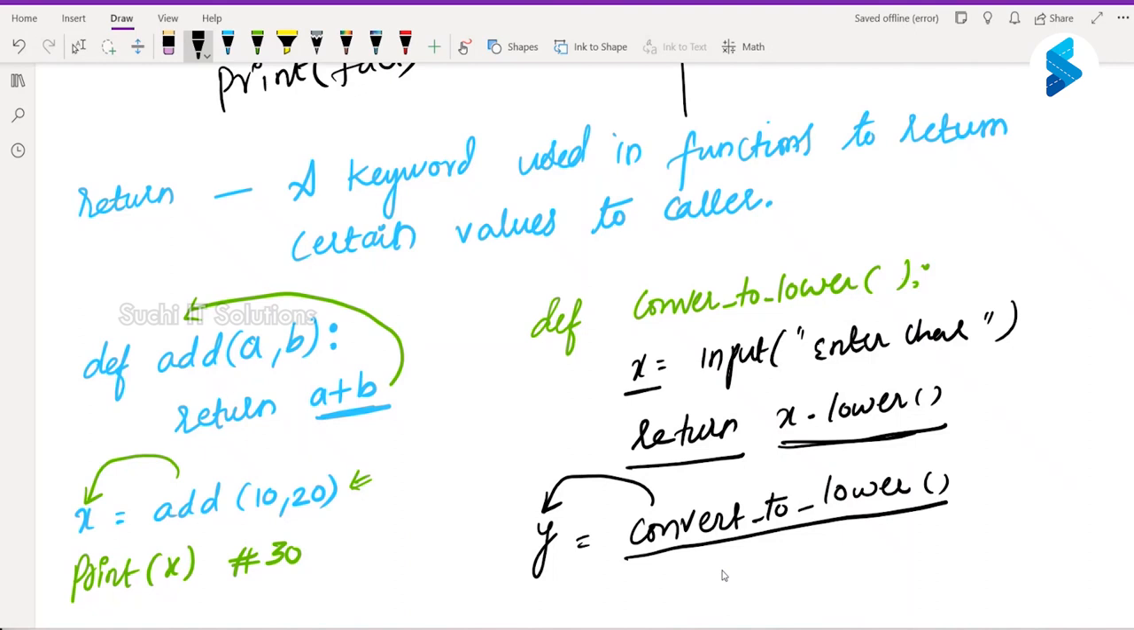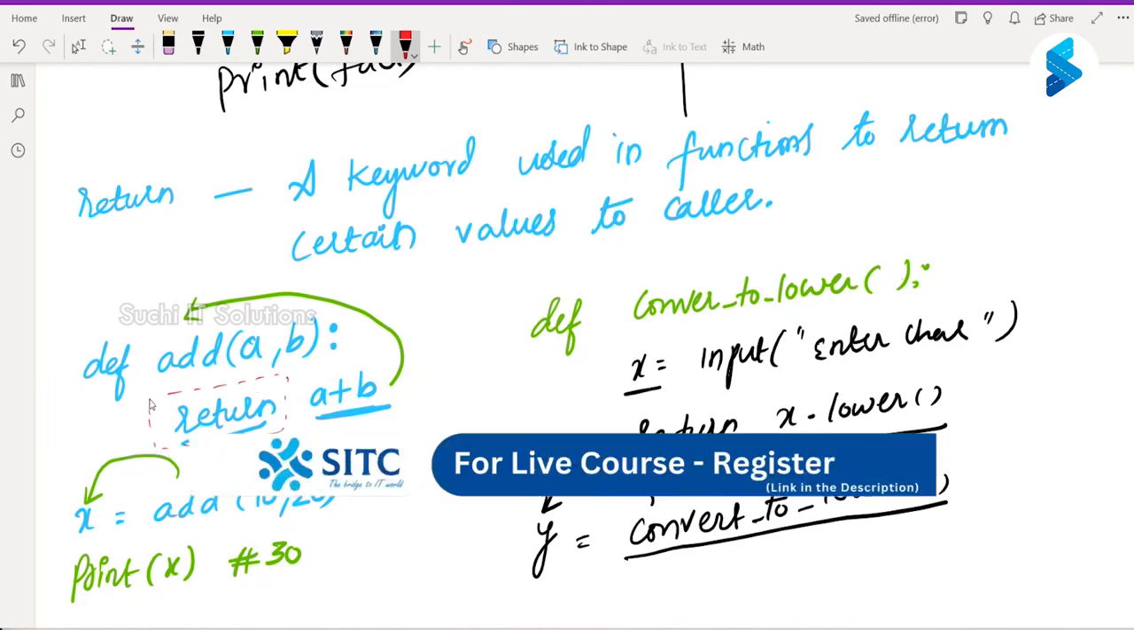So with this, what we can understand is that whenever I say return, the function returns a certain value. How can it return? We use a keyword called return. You have to use this keyword to return a certain value. And to whom does it return that value? It returns to the caller. Who is calling it?